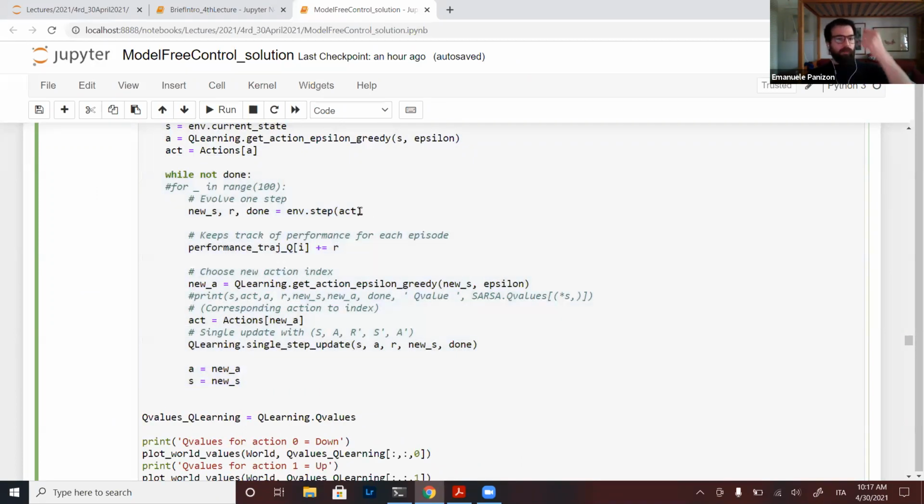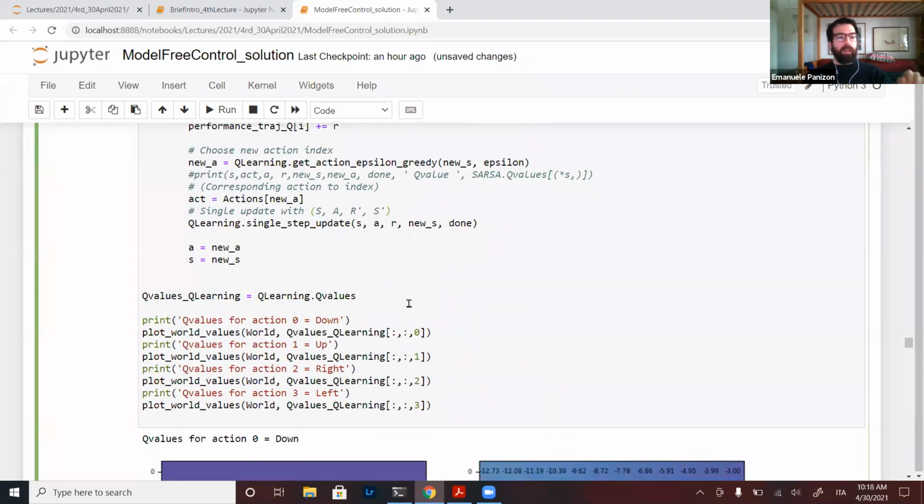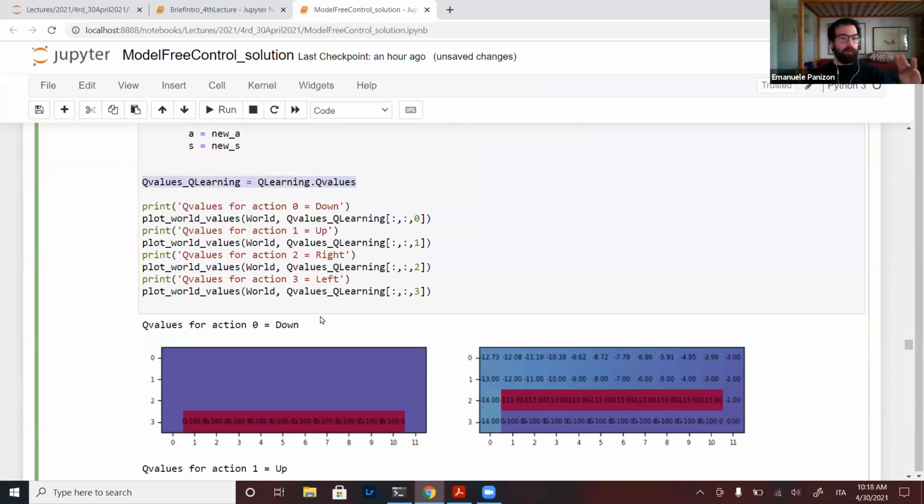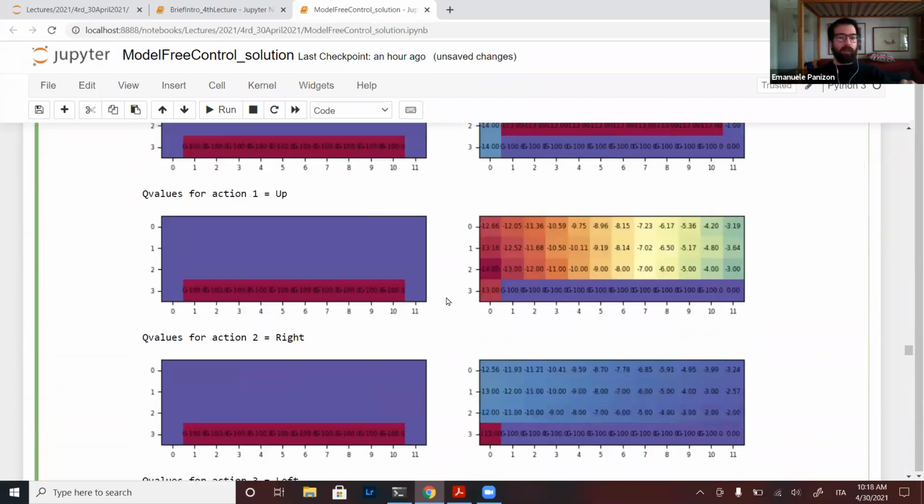Am I done doing the environment step? Keeping track of the performance, taking the new action, looking at what exactly the new action is, left or right, doing the single step update. Now it's not SARSA anymore, but it's SARS, because it does not require the new action in the trajectory, because it takes the maximum over all possible actions it has. Okay. Then again, I'm asking what are the Q values you arrive at.